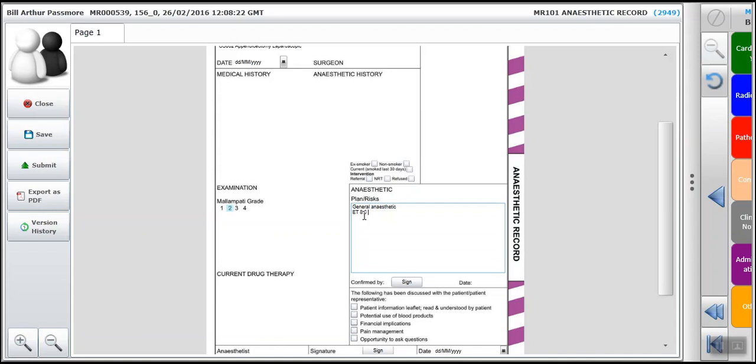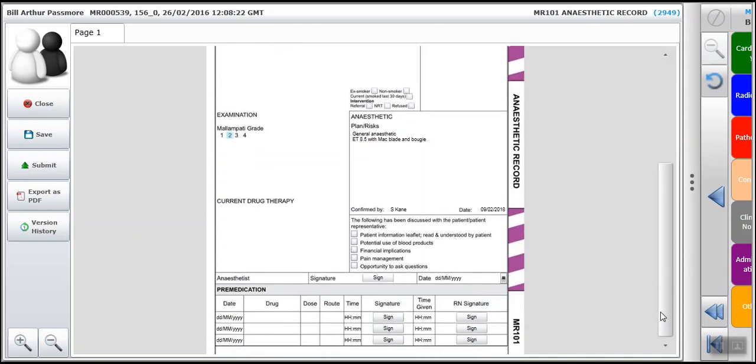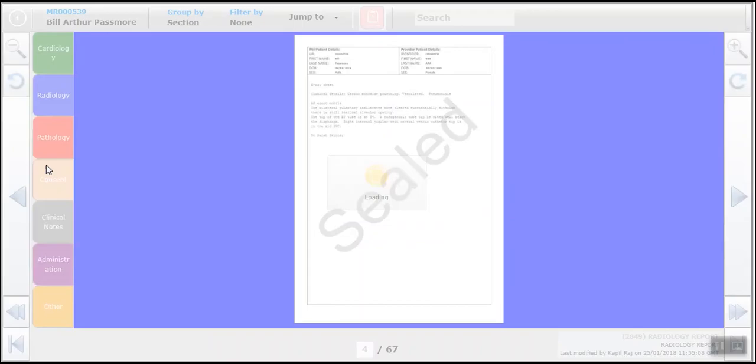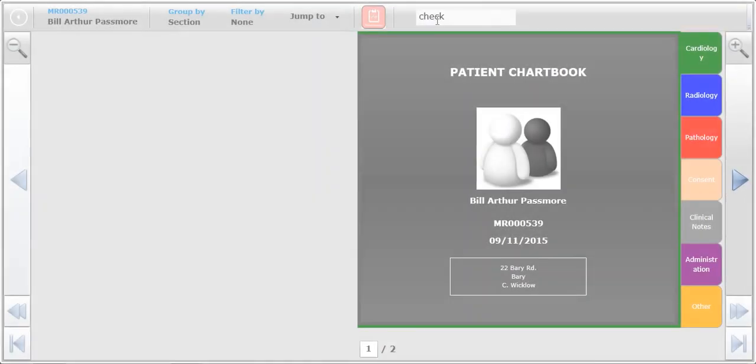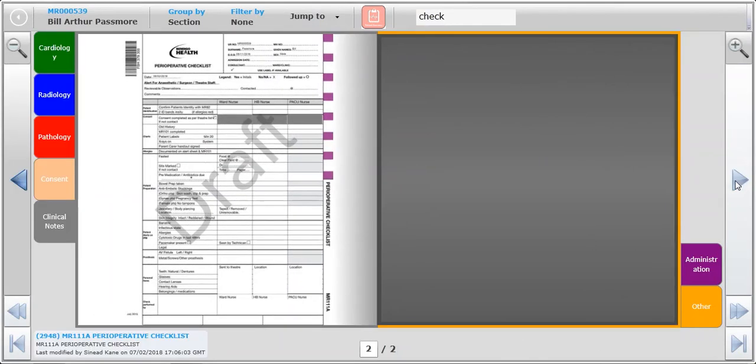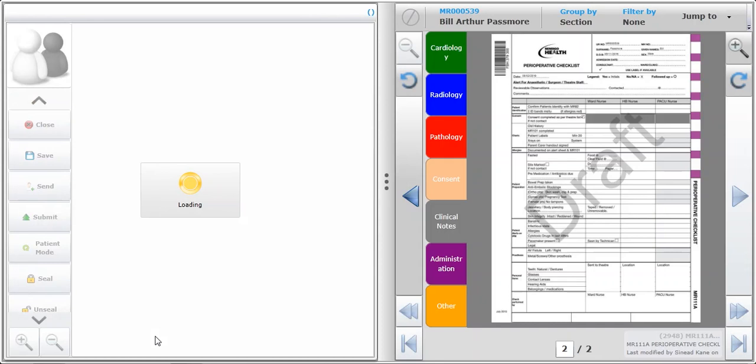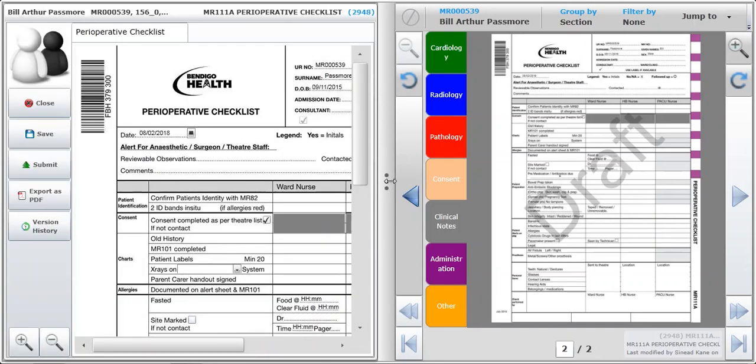And once the plan is documented in here, it can be viewed by the anaesthetic nurses in theatre, who can prepare in advance of the patient arriving. We can have a data source of medication for pre-meds as well. I'm going to type check into the search bar, open my Chartbook, and I should have my pre-op checklist. This can be started on the ward and continued in theatre.